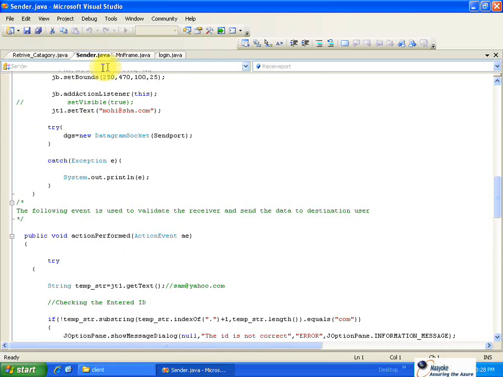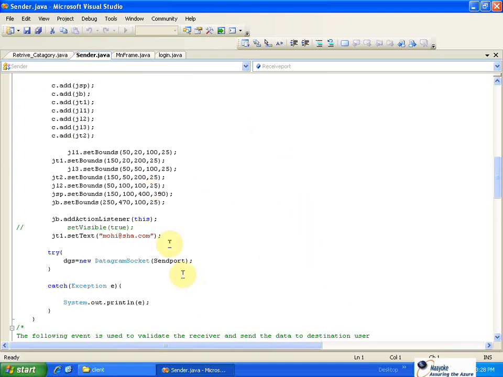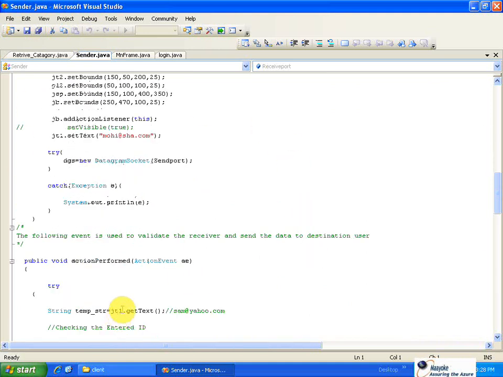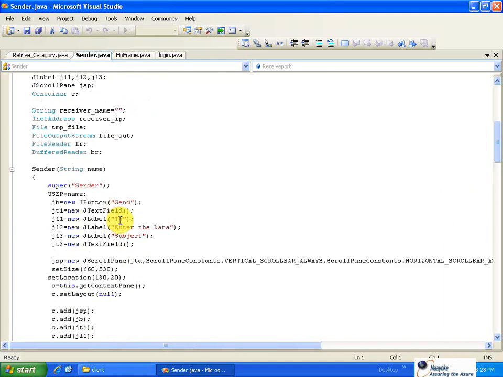After the user presses the compose button, he'll get this sender frame where he'll have the labels to enter the data.